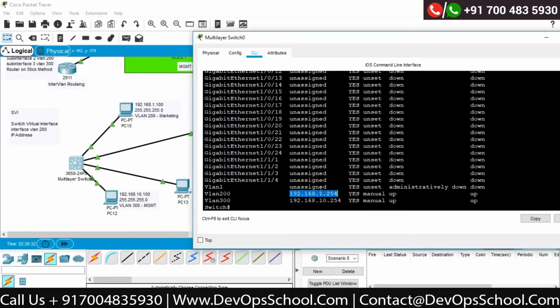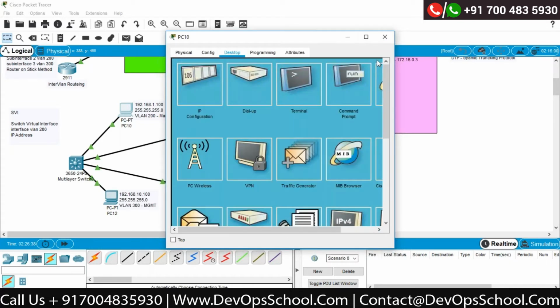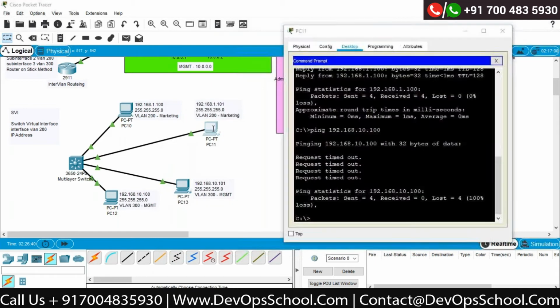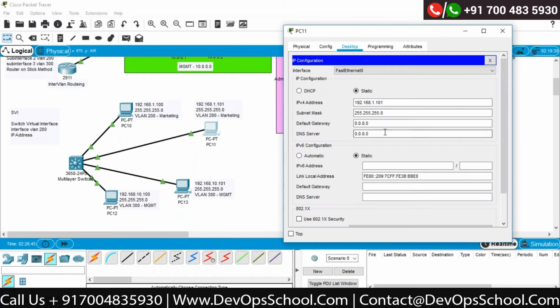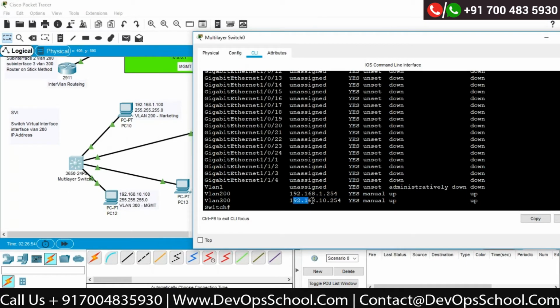contact@devopsschool.com. And this IP address would be the gateway for this VLAN computers. Correct? Okay, so close it. So this is the gateway. Similarly, this IP address would be gateway for this VLAN computer. Now, whatever sub interface which we have configured, here we configured switch virtual interfaces.